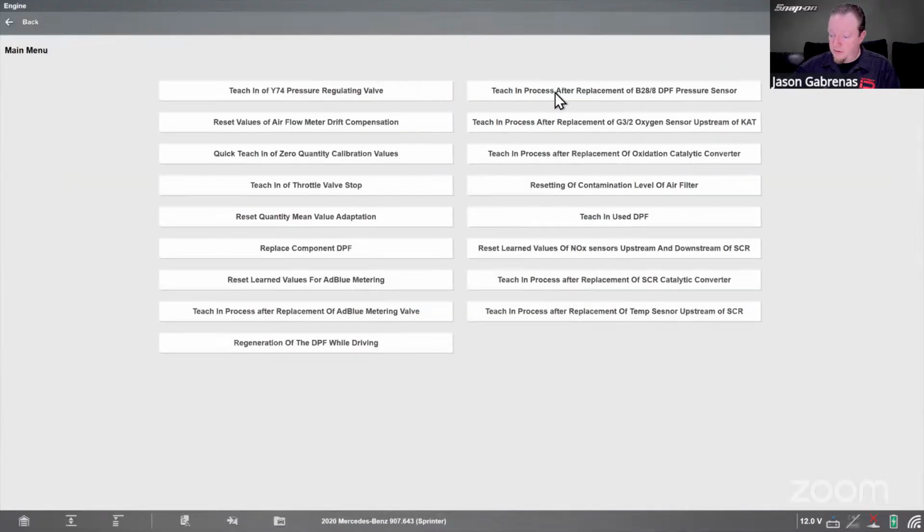And then all of your DPF stuff is going to be under adaptations. So you can see replace the DPF entirely, teaching to use DPF. Let's see, regen while driving, teach-in process after replacement of the metering valve. So some of the SCR stuff is in here as well. Replacement oxidation catalyst, teaching of zero quantity calibration values, pressure regulator valves, pressure sensors, DPF pressure sensor there. So a lot of different relearns need to be done.